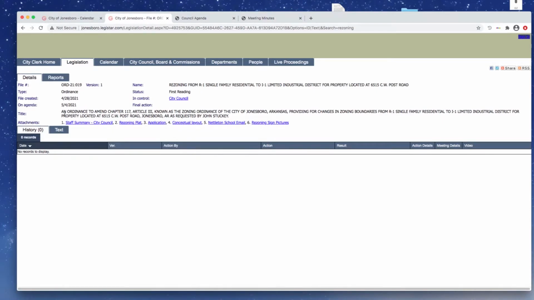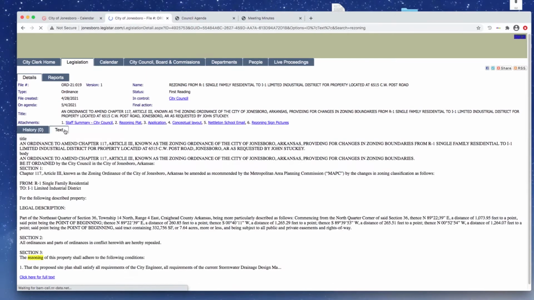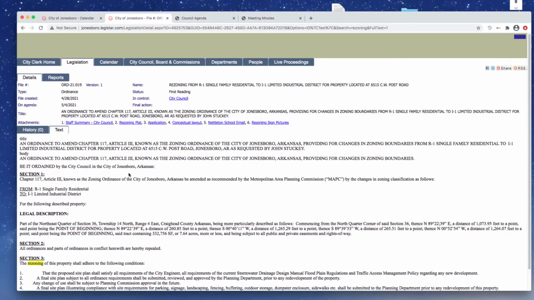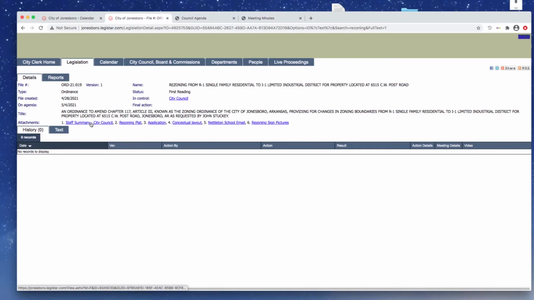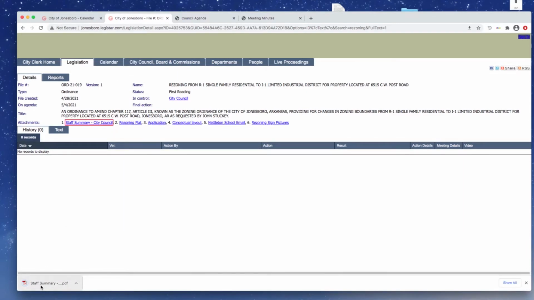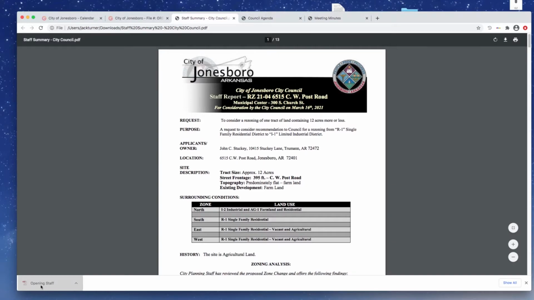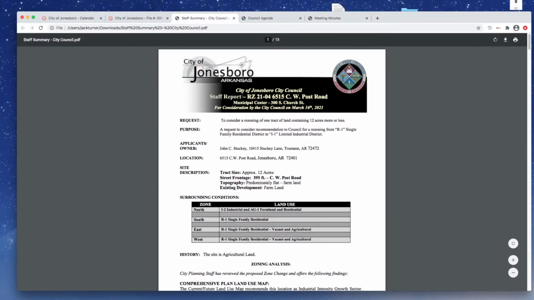You'll see there's the title, there's the attachments. You can click on the text to give you the full body of the document, of the ordinance. This is a new first reading rezoning ordinance, so there is no history on it as of yet. You can see the staff report that was attached to the rezoning.